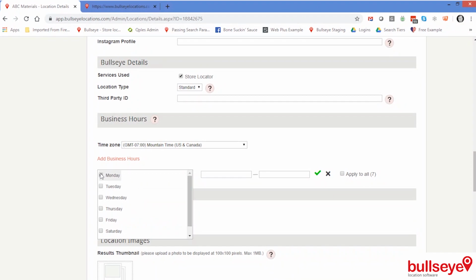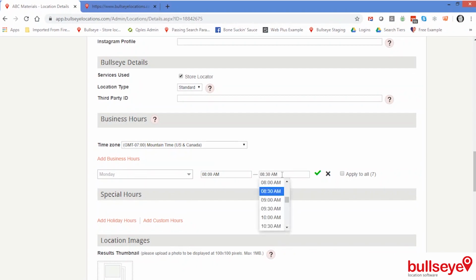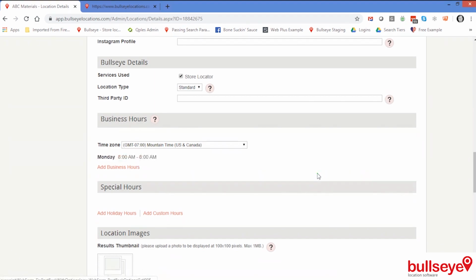And I'm going to select Monday, 8 a.m. to 8 a.m. Oops. Apply this to all 7 and then select Check. And I've modified the hours for all of those Home Depot locations in one swipe, basically. So we've tried to make this as easy to use as possible, doing multiple locations at once.